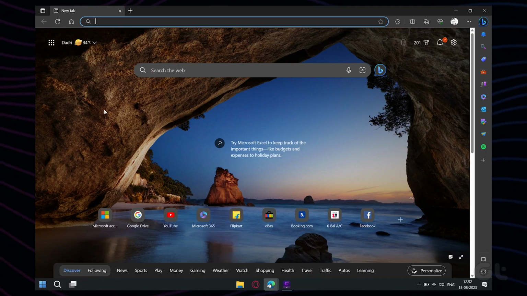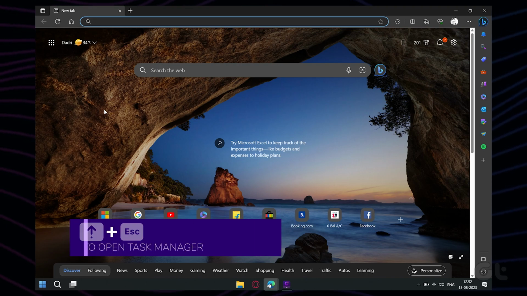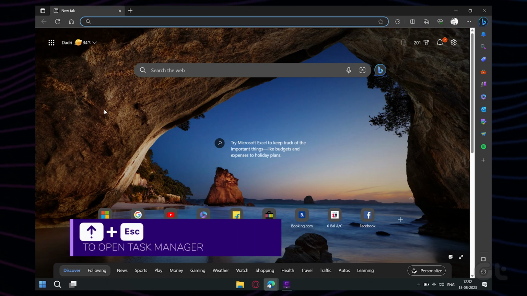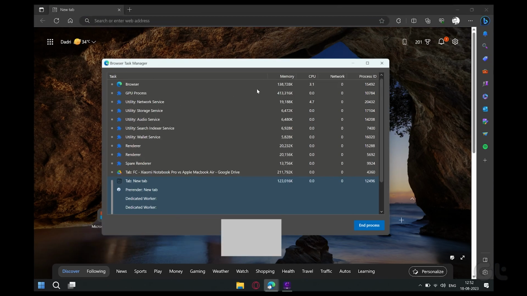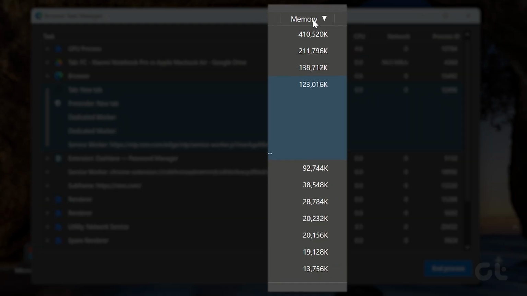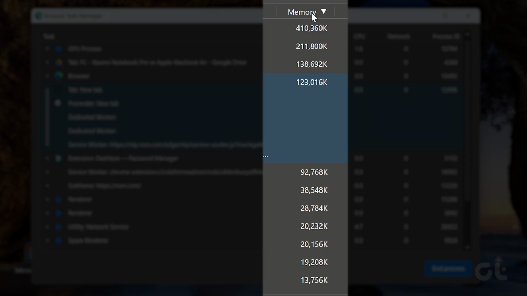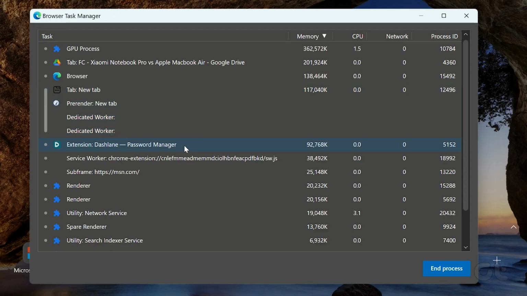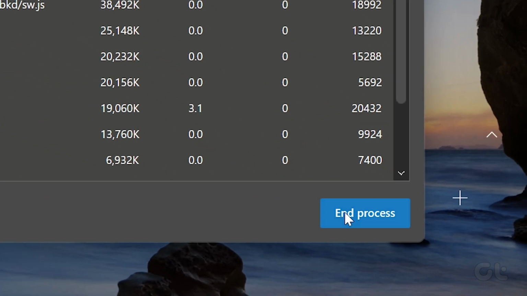To do that, while the Edge browser is open, press Shift plus Escape on your keyboard to open the Browser Task Manager. Then click on the Memory column to sort tabs based on their RAM usage. Select unwanted tabs and use the End Process button to close them.